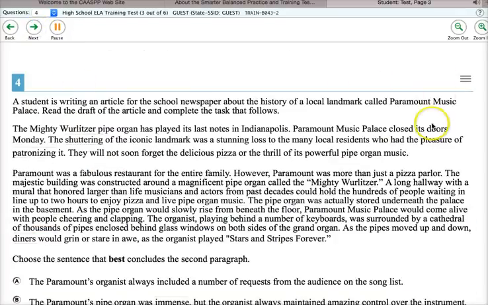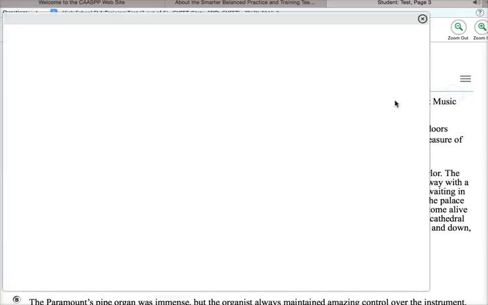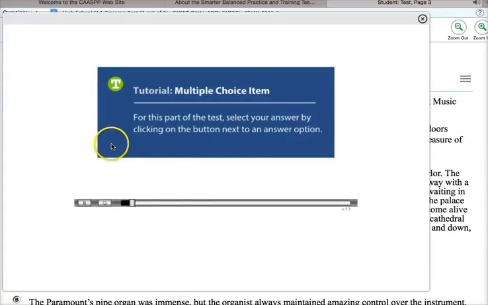You'll notice that each question has a little icon with 3 bars. If the student clicks on that, this is where they're going to find those universal tools. Every question has a tutorial. If the student isn't sure how to answer the question, the tutorial will show them how to answer the question with a little video.